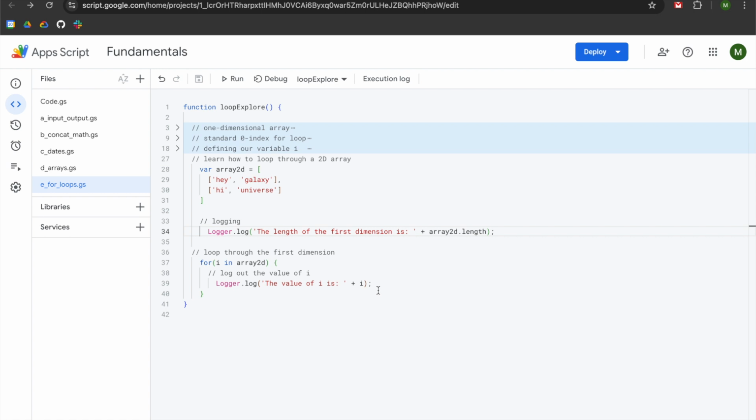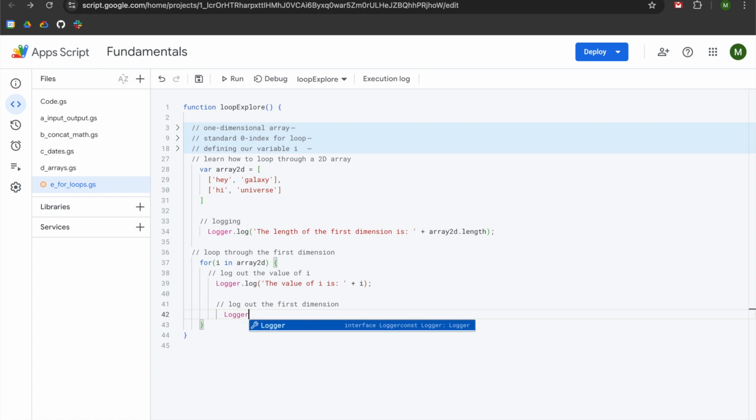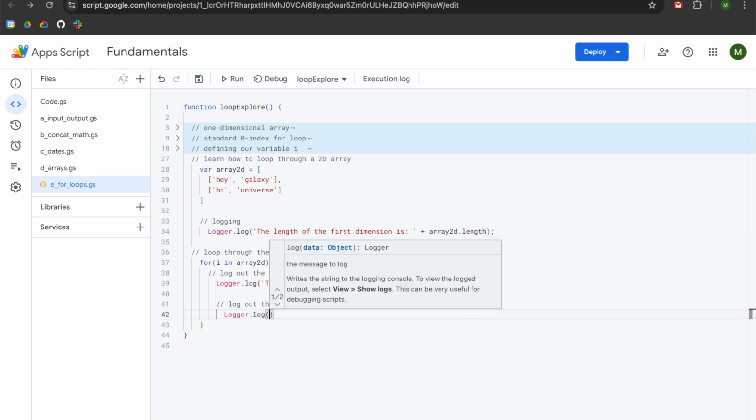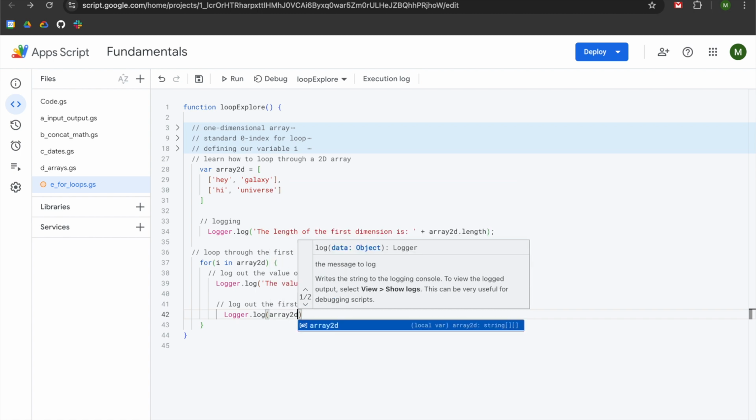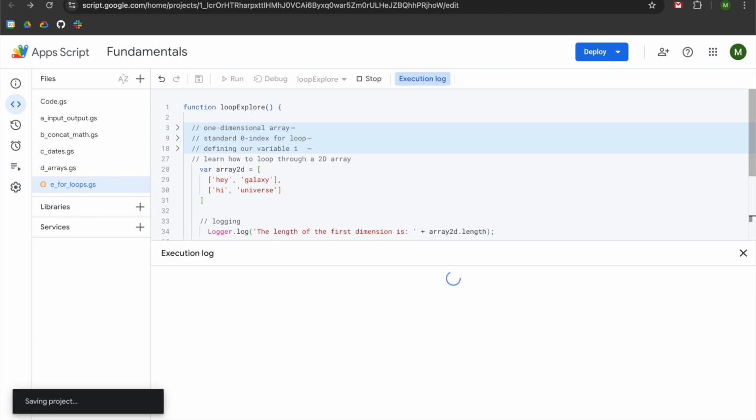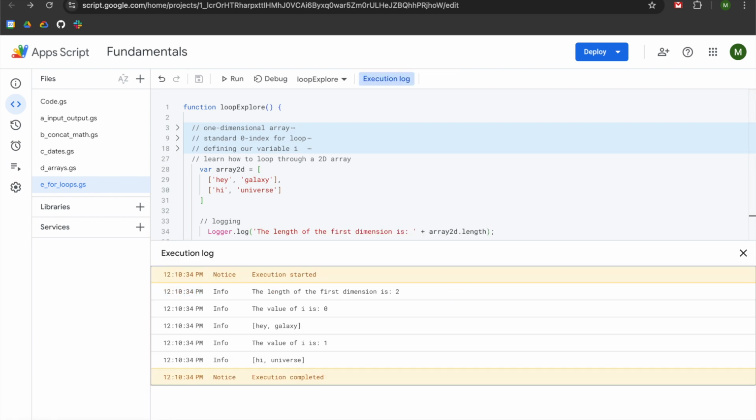Cool, so we are going to resume on line 39, and we're going to hit enter once, twice, 2 slashes for a comment, and we will log out the first dimension. We'll hit enter and tab, and we'll do logger.log, open parentheses. We'll do array2d, square bracket I. We'll run our code. And now you can see that we're getting some output here that shows us that the length of the first dimension is 2, and the value of I is 0.